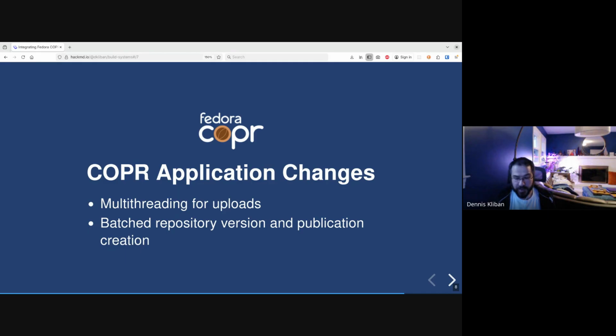And what would happen on a repository that hosts basically the whole Python stack is where we really experienced this, is that we would have a bunch of tasks queued up that would create a repository version, create a publication, repository version, publication. And it was untenable because creating a repository version is relatively cheap, but creating a publication is not that cheap.